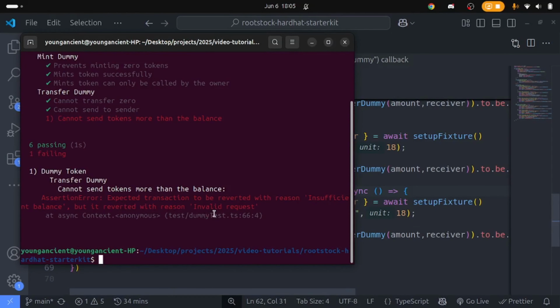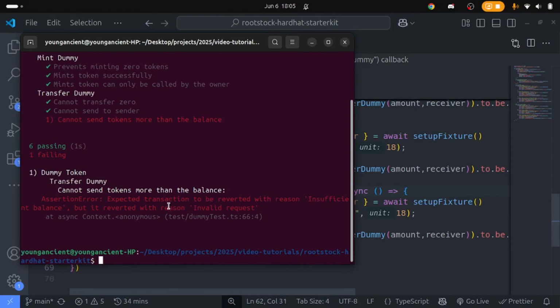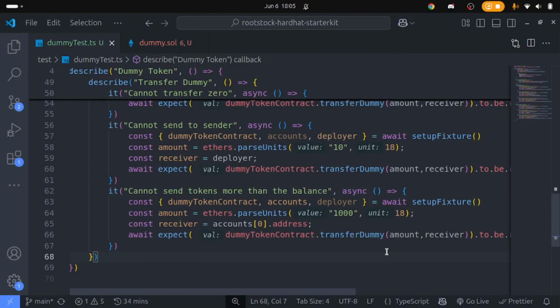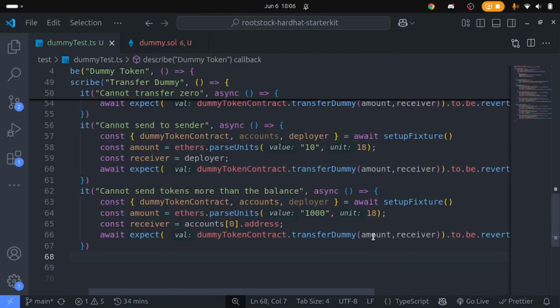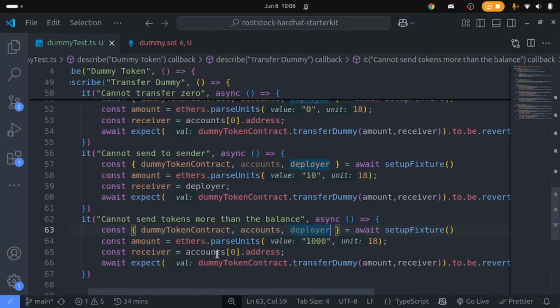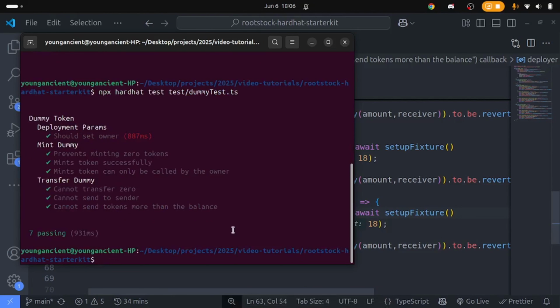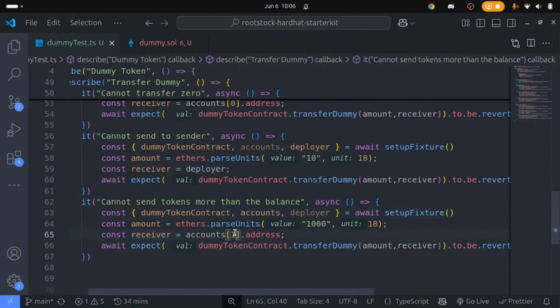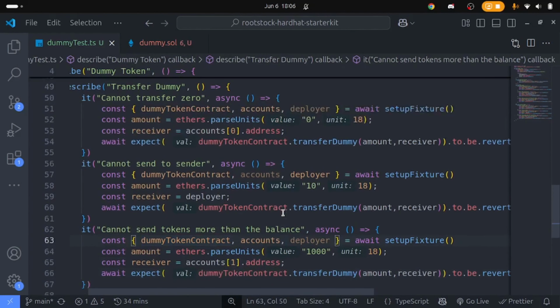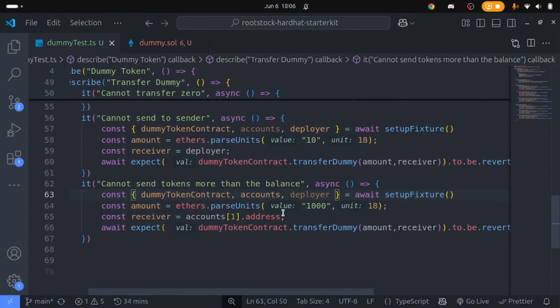So the transaction was expected to be reverted with insufficient balance, but it reverted with invalid request, and that is the last one. Okay, so let's look at this. We're passing amount to the receiver, so we just have to look deep into this. Accounts. Let's see if we use instead of 0, let's use 1. We didn't connect here. Okay, so this passes. All right, great. So we use account 1 instead of account 0. That means account 0 is the deployer.